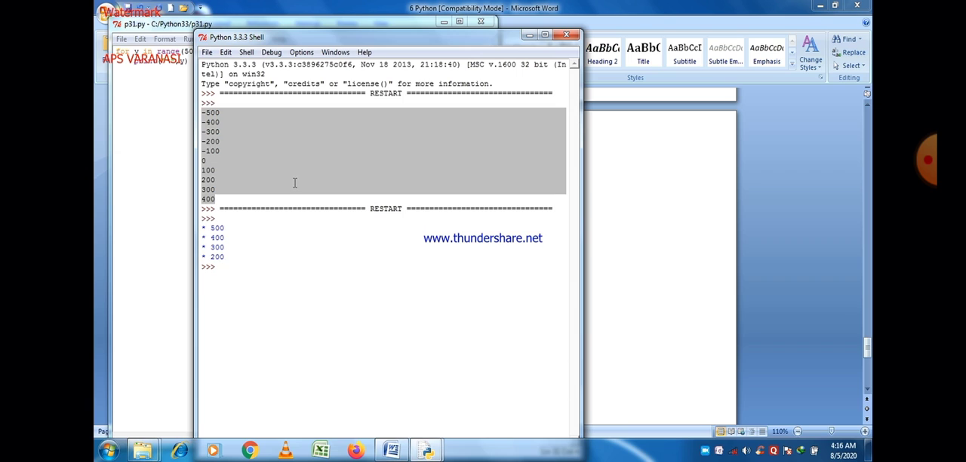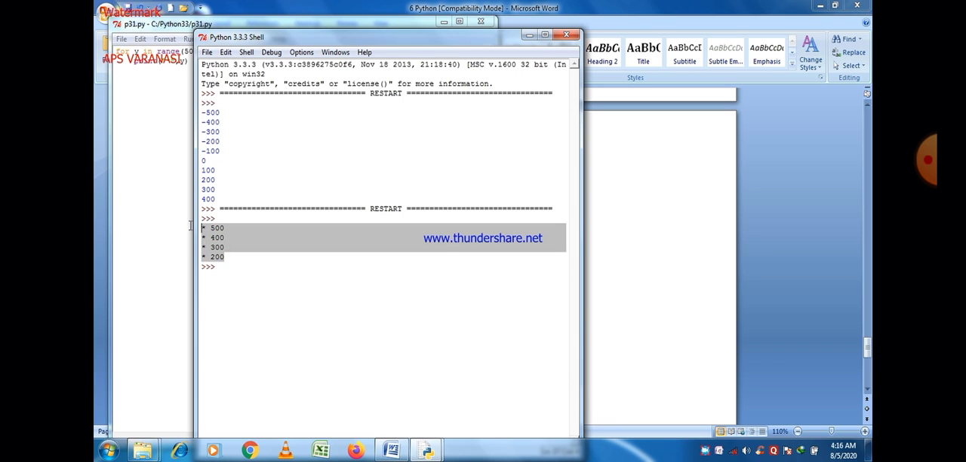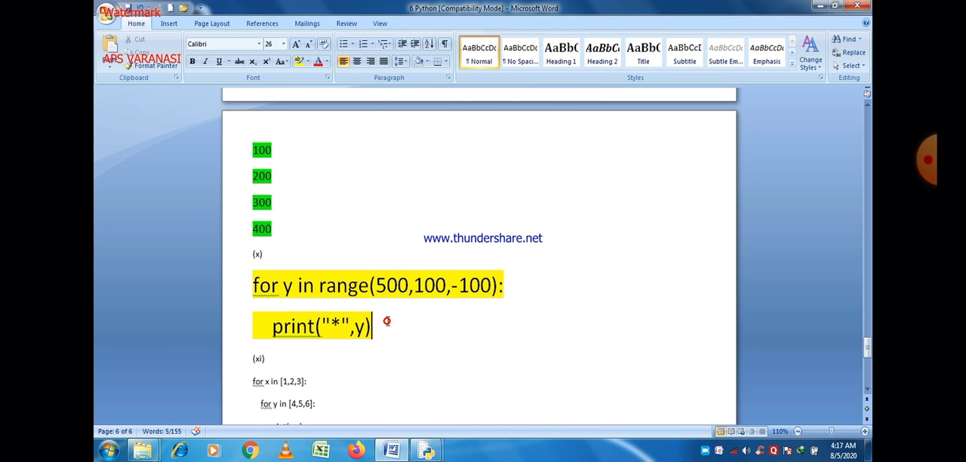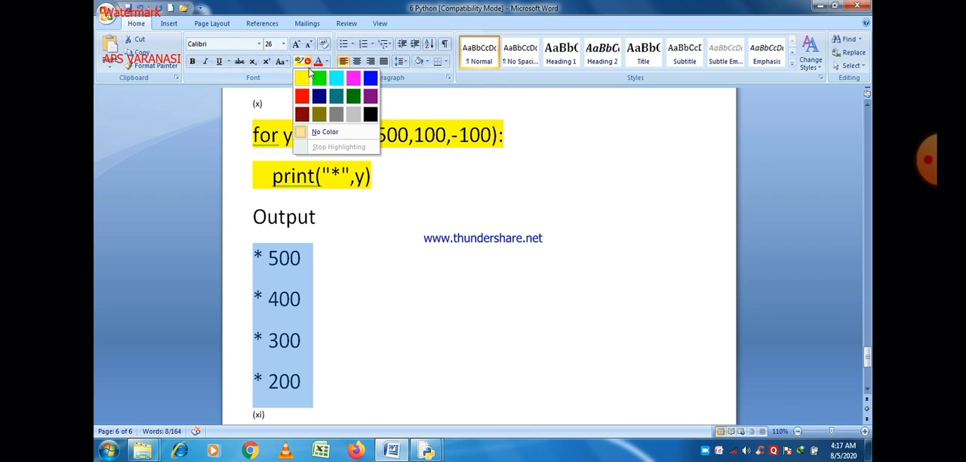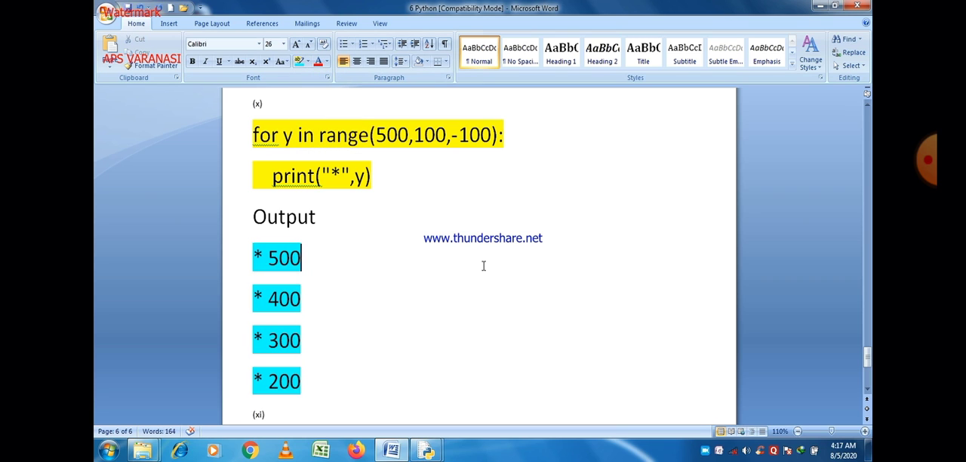Save the program first. Now you can easily see that the four values 500, 400, 300, 200 are printed with the star sign, because of this print statement. This is the output. You can easily see it on the screen.